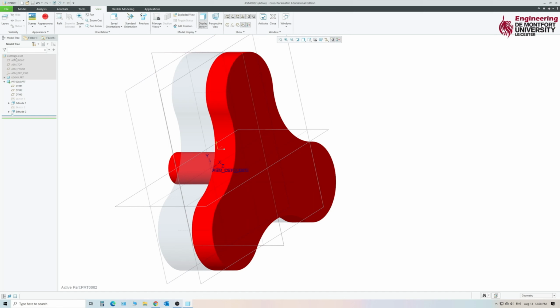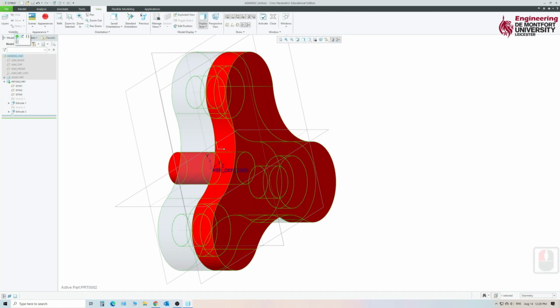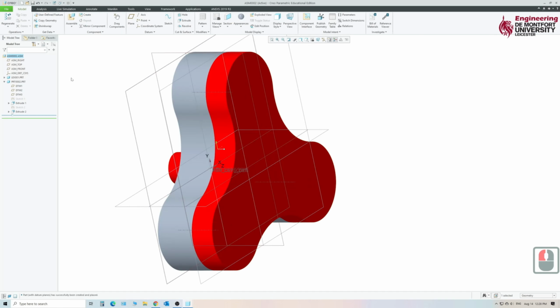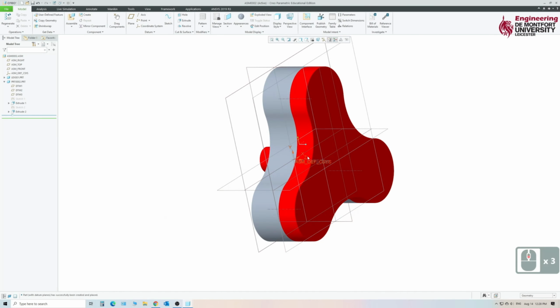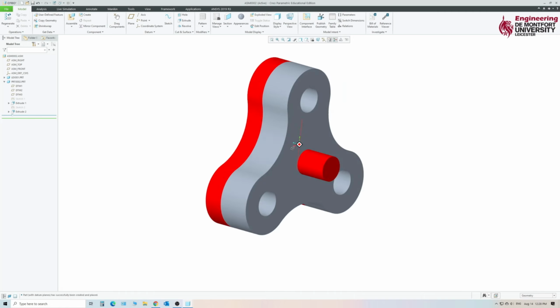So we can activate the assembly again now. If we just click on the assembly and press this little green button, you can see that now both parts are visible and we've got our assembly.